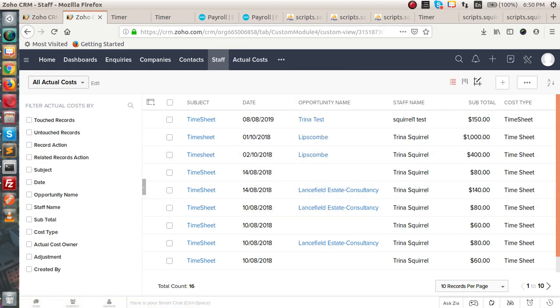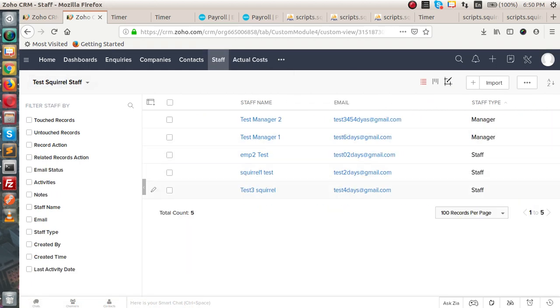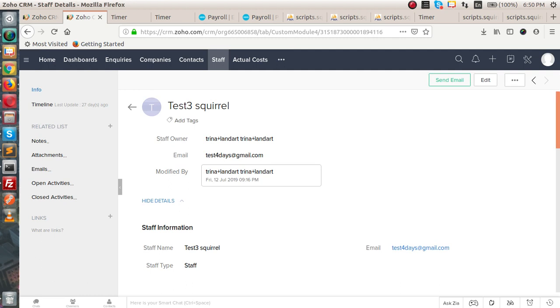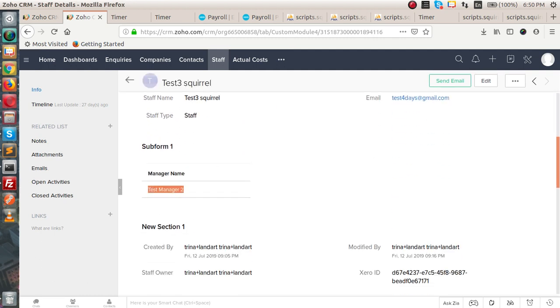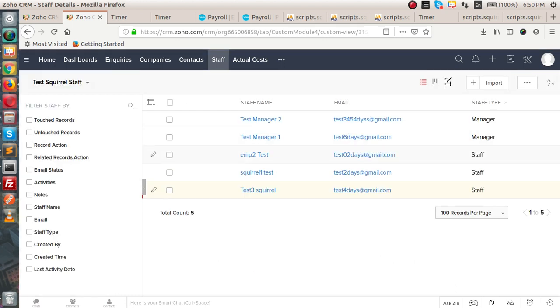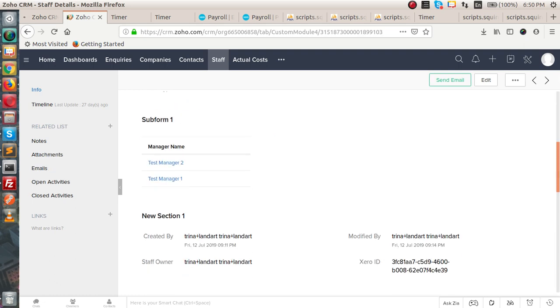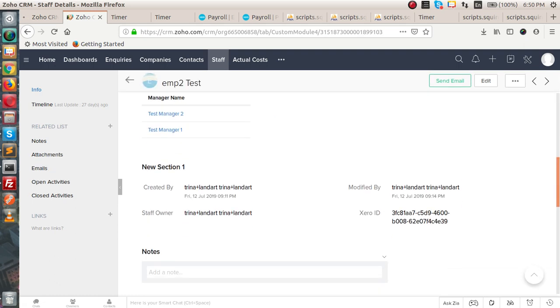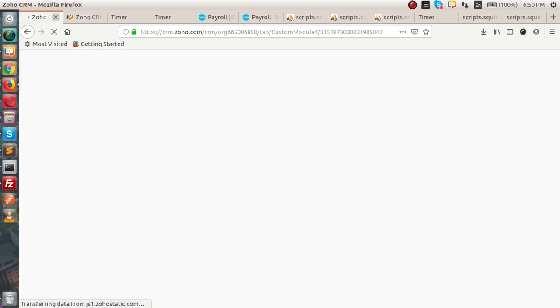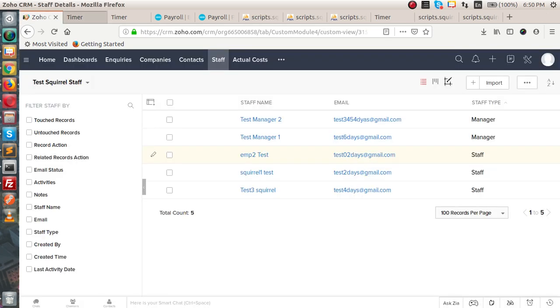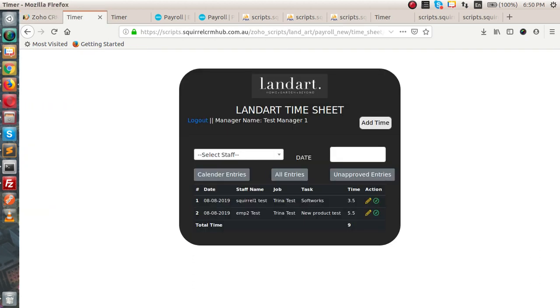Just opening into a second tab. If you see here in this test, there are managers and the type is staff. So manager 2 can see his entry, and same for employee 2. It has manager 2 and 1, so both managers can see their entry. So I can let you log in. There is a link that can log in.